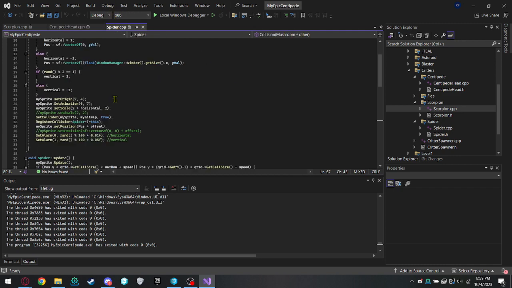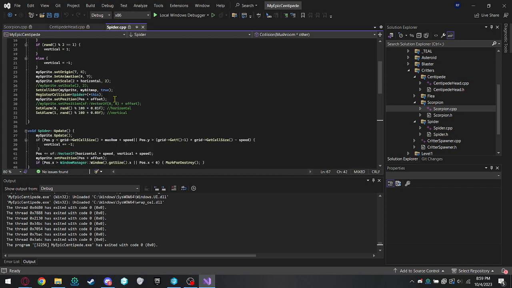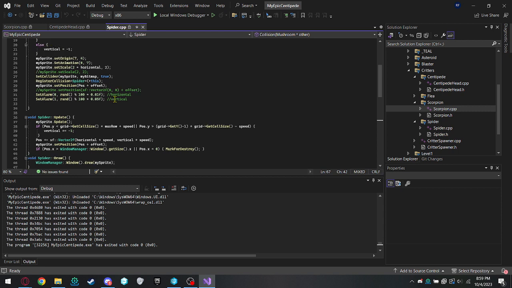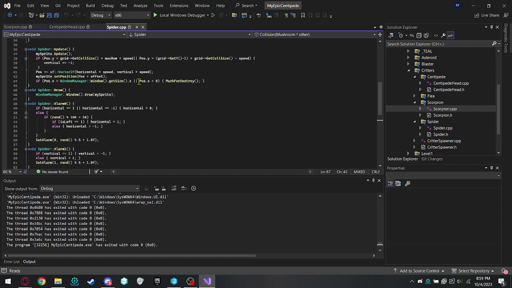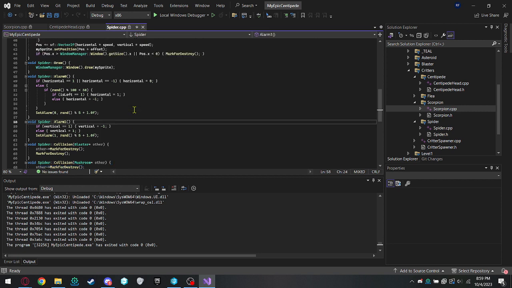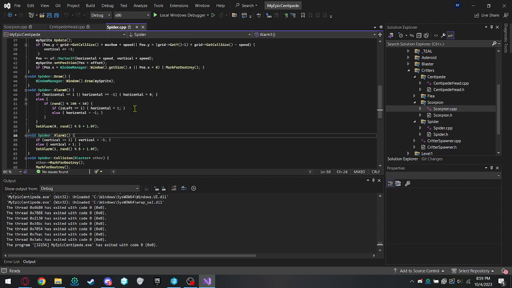For the spider, I used two different alarms to determine its movement. By default, it always moves up. It always moves up vertically, and that's it. For horizontal distance, we have a random alarm here to determine whether or not it needs to stop moving horizontally or continue moving in whichever horizontal direction it was already going. This is all determined by a random alarm.